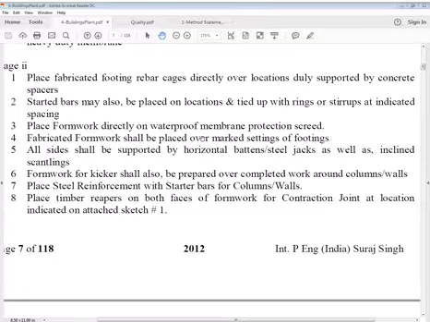Starter bars must be placed on locations. So starter bars may be placed on locations and tied up with rings or stirrups at indicated spacing.